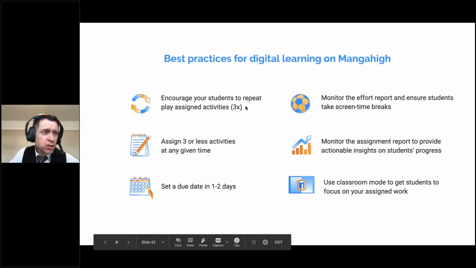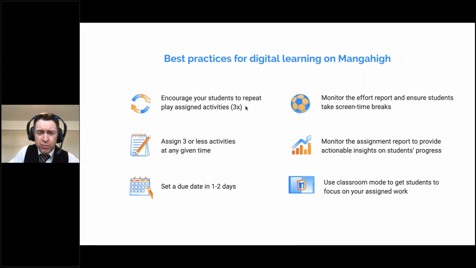So I'm going to end with some tips and some best practices. My first suggestion, and I know I've mentioned this a couple of times, is to make sure that your students always have at least 3 attempts at any one activity. So make sure that this becomes almost a mantra for your students. Don't assign too many activities, assign 3 at most. 1 or 2 is fine. 3 at most that are due at the same time.